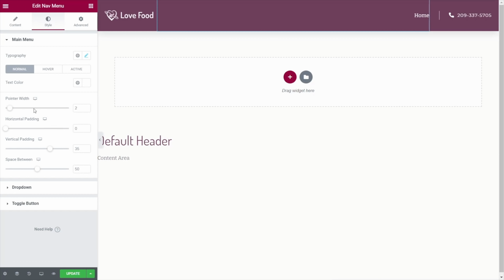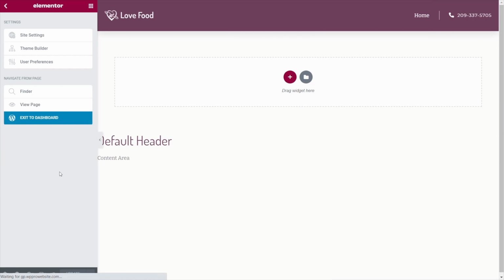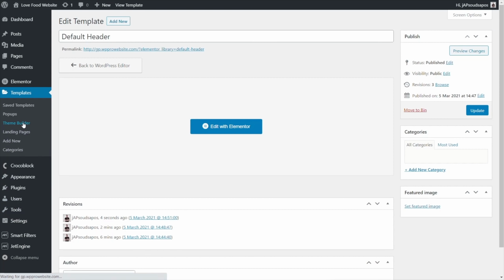We're going to leave that as it is there with this global font for our text, and we'll leave it like that for now. We just need to hit the update option on there, and then we've saved any of the changes we've made. So now we can come back out of this, exit to our dashboard, and we're going to come back into our theme builder one more time.